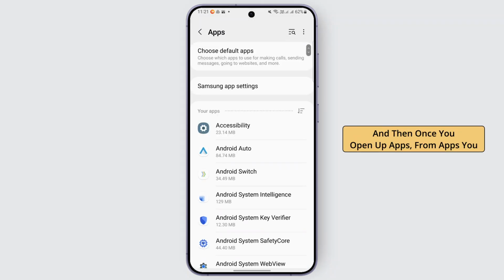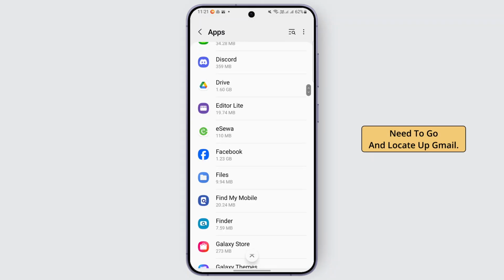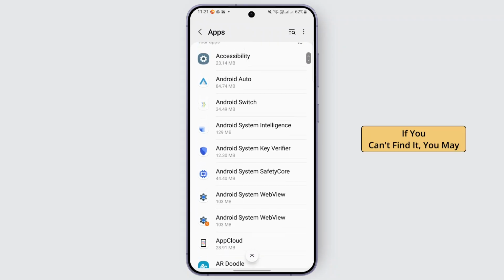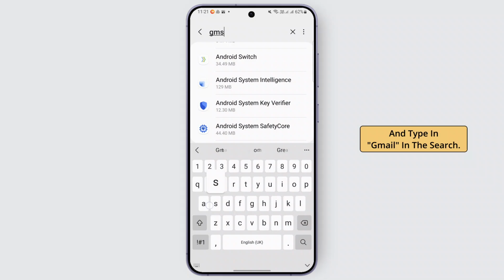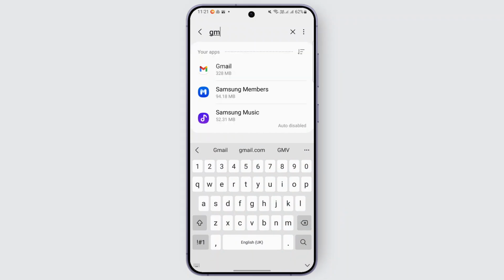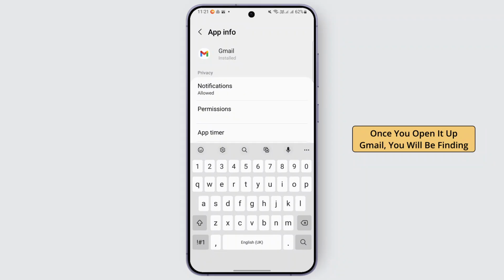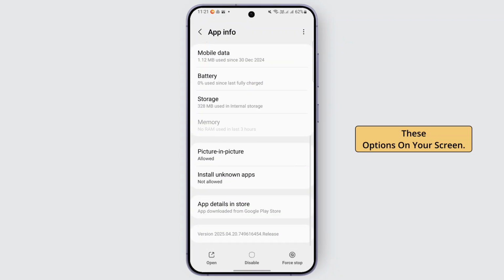Once you open up apps, you need to locate Gmail. If you can't find it, you may use the search bar at the top and type in Gmail in the search. And then open it up. Once you open up Gmail, you will be finding these options on your screen.